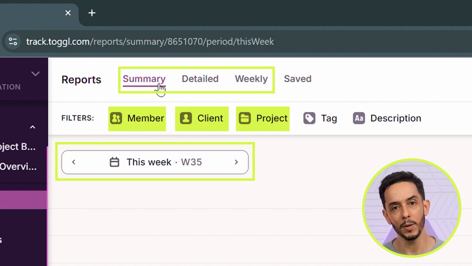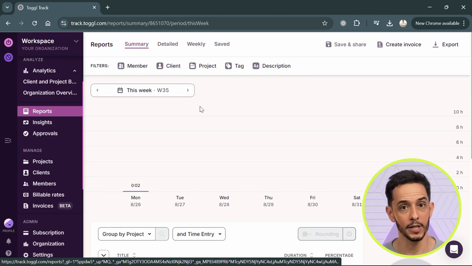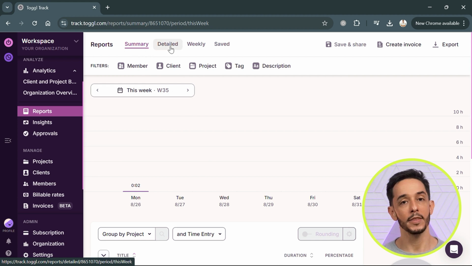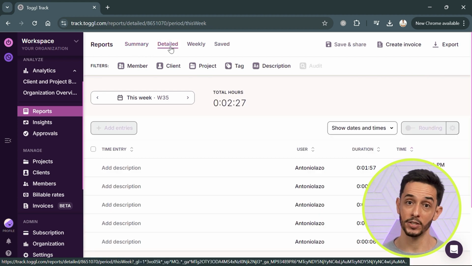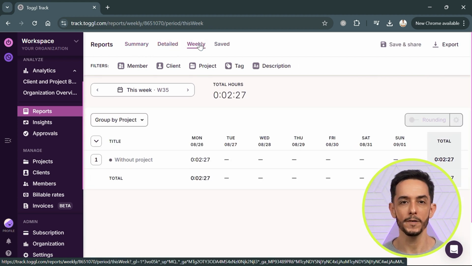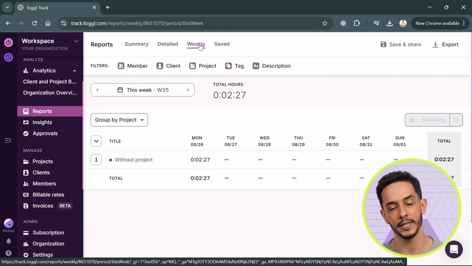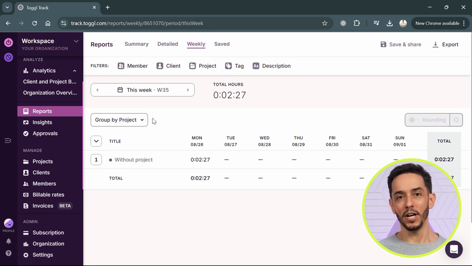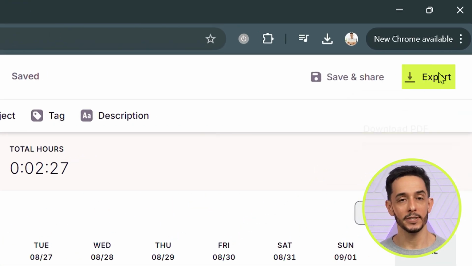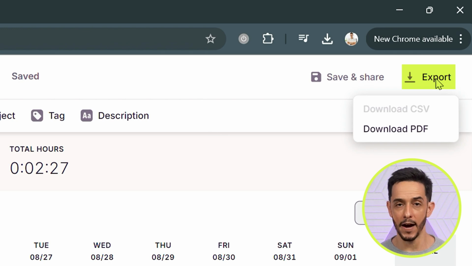You can choose from summary reports, detailed reports, or weekly reports. The summary report, for example, gives you a high-level overview of your time. The detailed report breaks down each time entry, and the weekly report is perfect for reviewing the time distribution over the entire week. Toggl Track makes it easy to share your time data. You can export reports as CSV, Excel, or PDF files. This is especially useful for sharing time reports with clients or using them for invoicing.